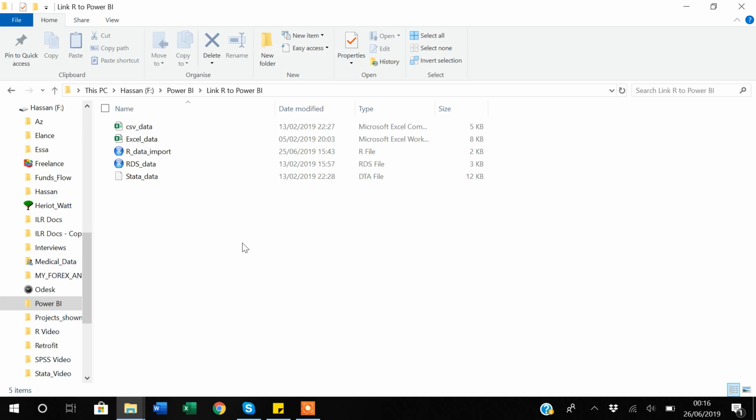One reason for linking R to Power BI is that you can easily import data into Power BI. You can easily import multiple data frames or data sets into Power BI with the help of R. The second thing is that if you are good in R, then you don't need to learn data manipulation in Power BI. You can first manipulate the data within R, then link R to Power BI, and use your manipulated data in Power BI.